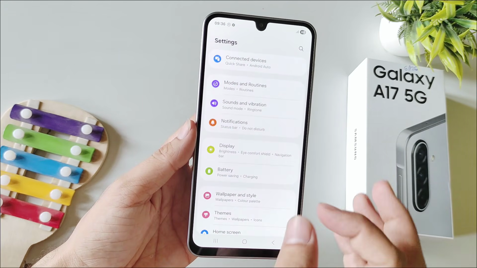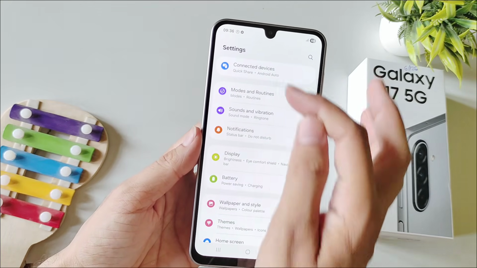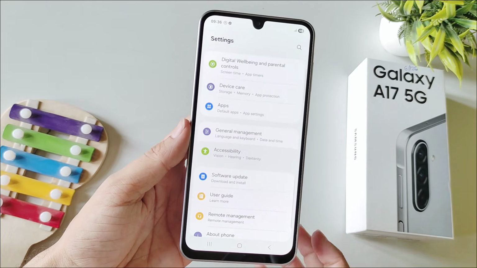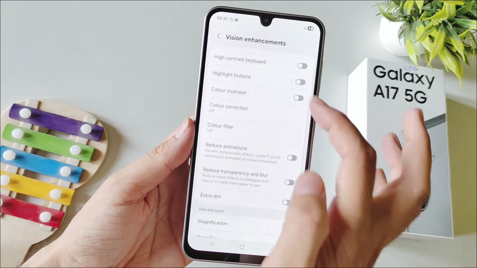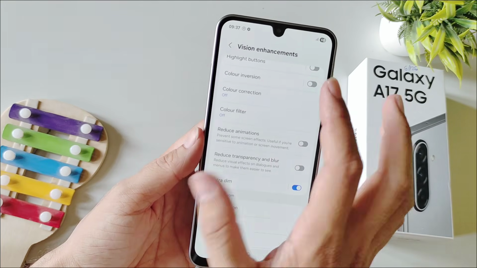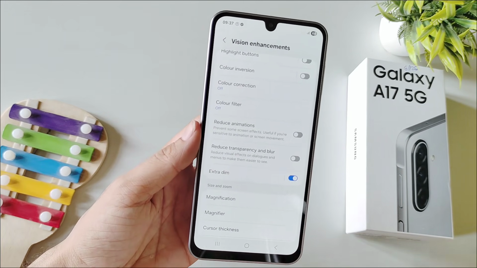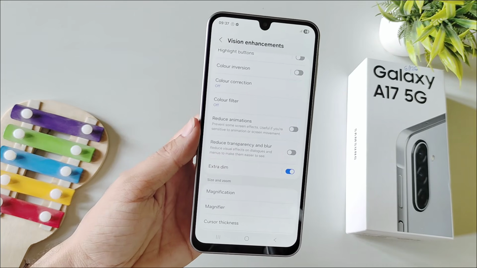With the help of that, you can go beyond the minimum brightness of the smartphone. Open your settings, select accessibility, select vision enhancement, and then enable this extra dim. With the help of this, you can go beyond the minimum brightness of the smartphone. So if you use your phone at night a lot, then you can definitely use these three features to protect your eyes.